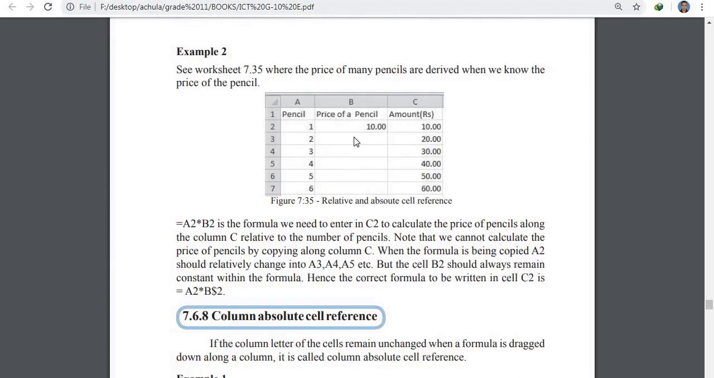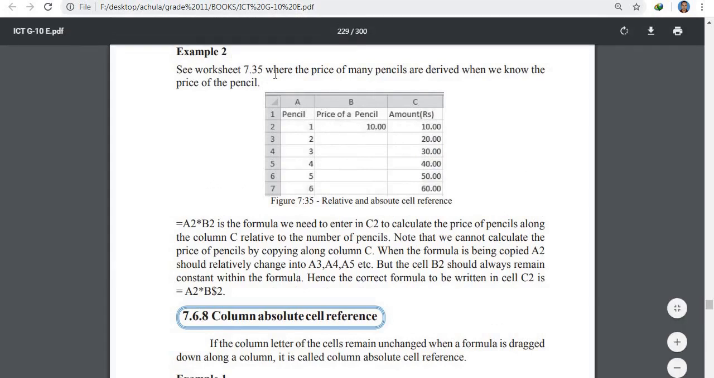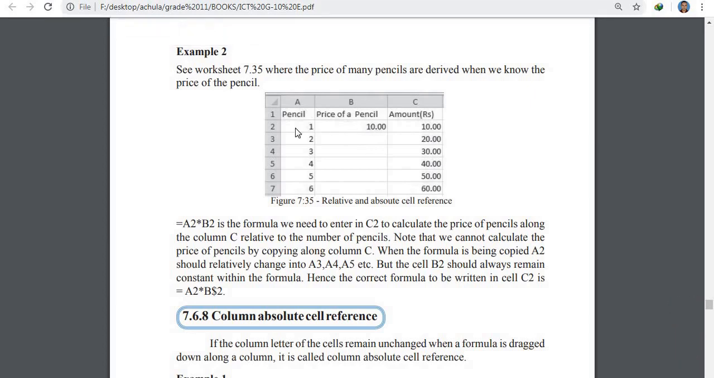You get a simple information over here. Look at this example, sheet 7.35, where the prices of many pencils are derived when we know the price of a pencil. We know the price of one pencil is 10. So one pencil is 10, how much will a single pencil cost? 2.